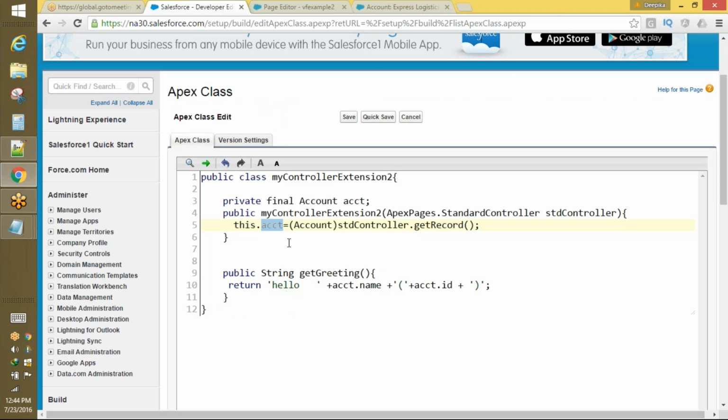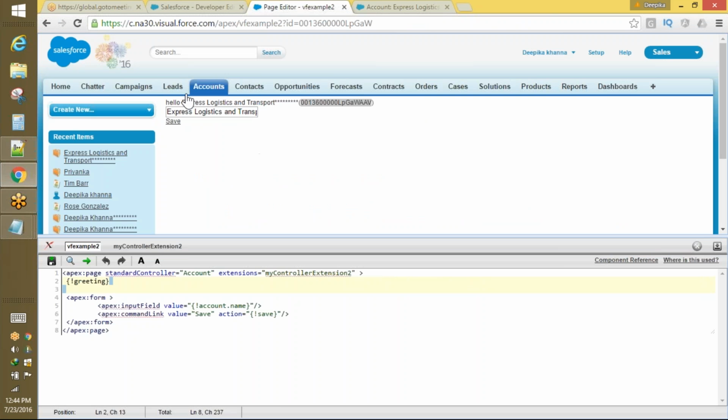Now I'm saying in the greeting, hello, what is the record? Give me the name of it. This particular line gave the whole account record with the name, industry, everything, so I am just displaying the name and the ID. So this greeting method did that. Next thing is the input field, value is account.name. The input field is to get the input from the user. So what is the value of it right now? The account name.